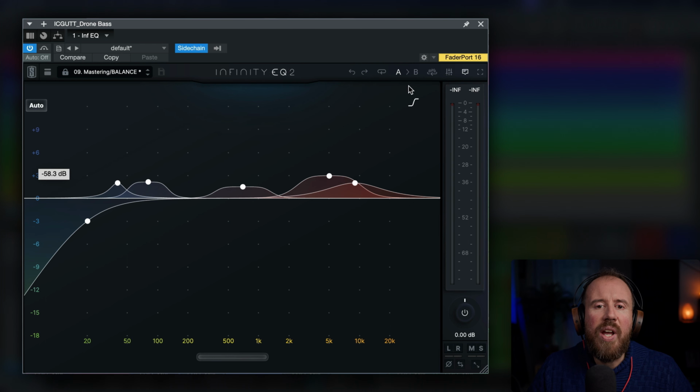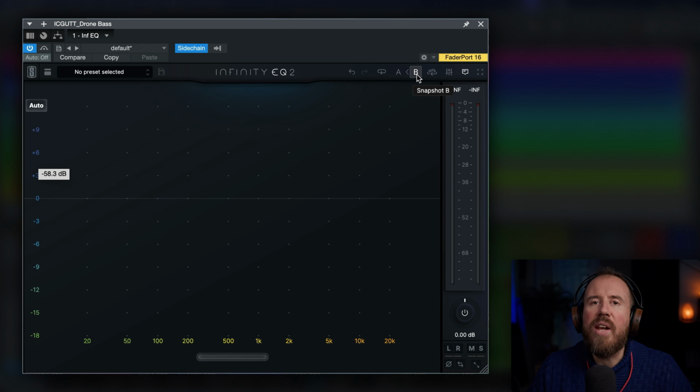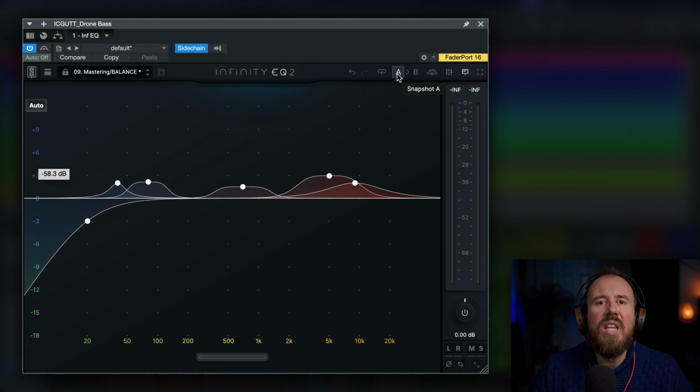In addition to that, we have the ability to choose between two different snapshots, if you will. So we have Snapshot A and we have Snapshot B. Now, right now, I don't have anything in Snapshot A. I only have something in Snapshot B. But let's say that you wanted to make some adjustments. You have the ability to copy from A over to B.